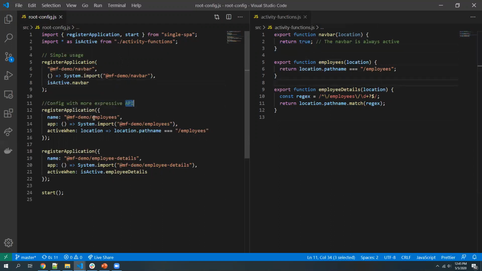Now, there's another more expressive API that you can use to register applications where you pass an object that has named properties. I think this one's a little bit cleaner, the API, but nonetheless, you can use either one. We're doing the same thing here. We're naming our micro front-end application, telling it how to load the data, and then in this case, I just inline the activity function. So whenever the route is /employees, it will load the employees micro front end. Same thing with the employee details.